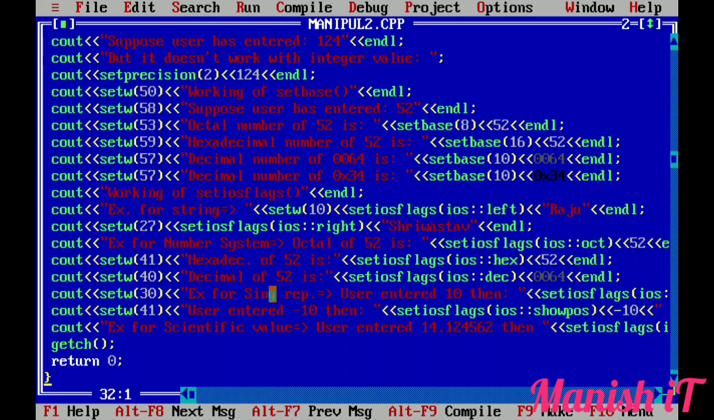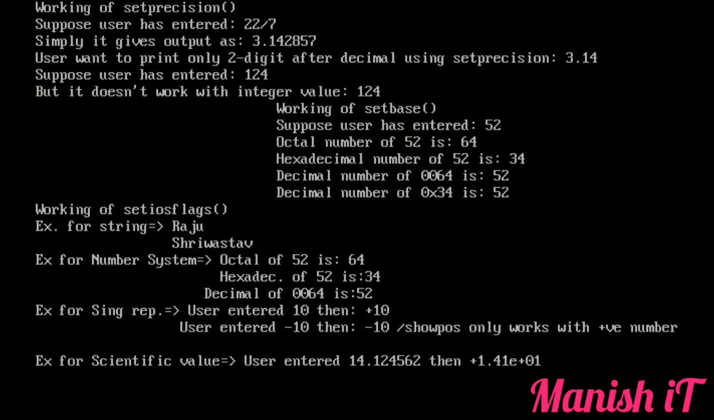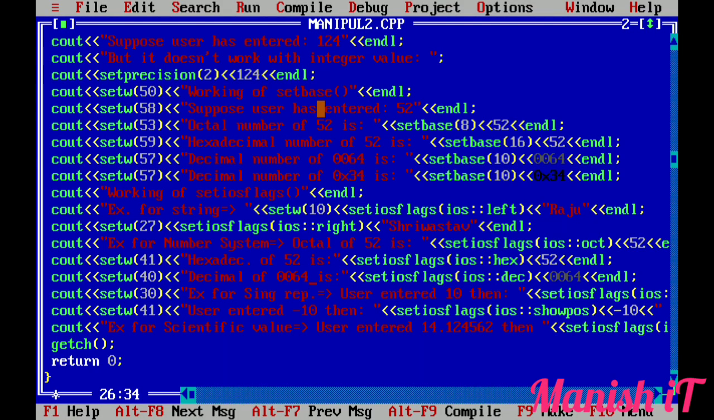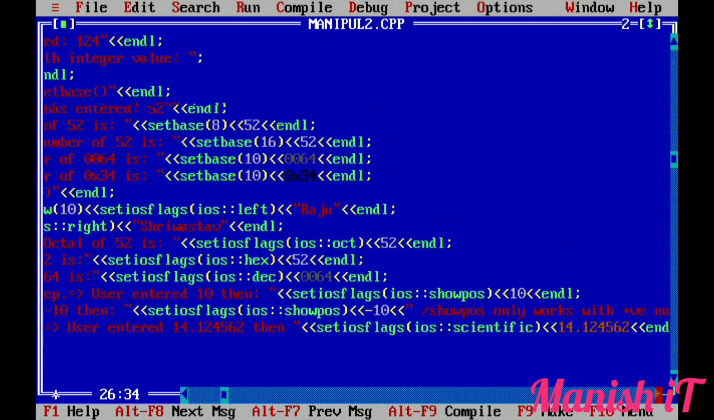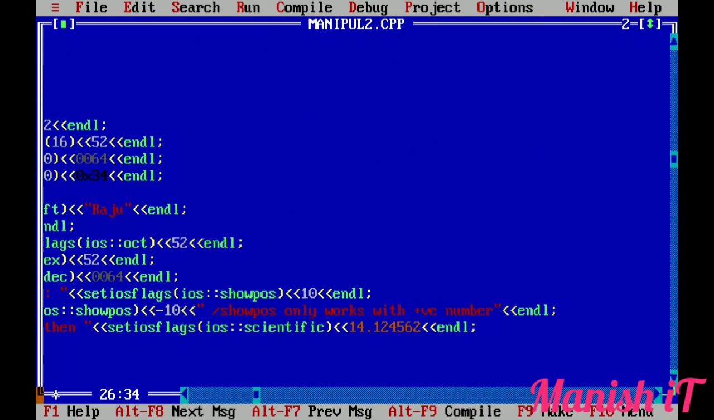Here, decimal of 0064 is corrected. After running that, you can see decimal of 0064 is 52. That is correct, and that's the thing I already said. Here you can also see whatever I have implemented; all these things are written like this.